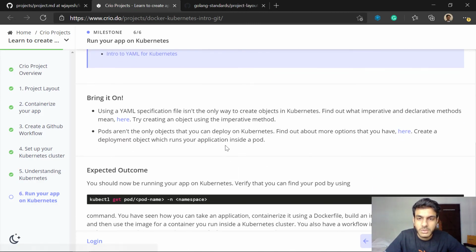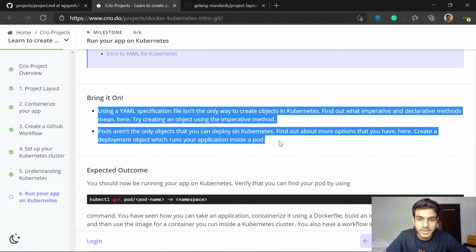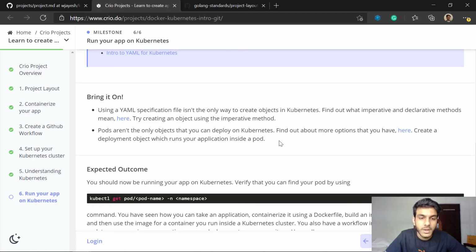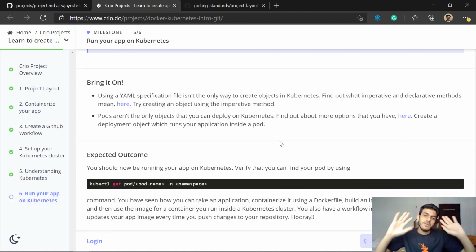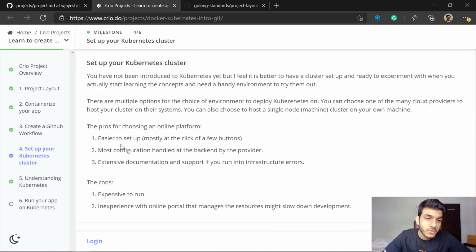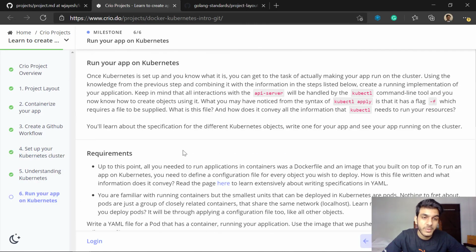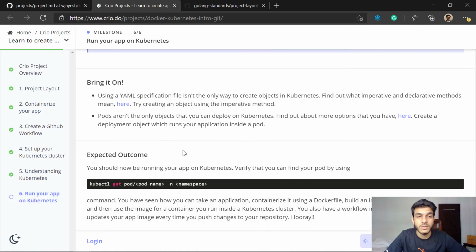As I mentioned before, I'll be talking about these things in another video, the bring it on part. Once you're done with all of that, you run this command and see if your pod is actually running on the Kubernetes cluster or not. I hope you have some idea of what this entire project is about. Do check it out and complete all the steps. You can reach out to me if you have any errors, doubts or questions. Also check out the bring it on part, it will help expand your learnings in Kubernetes.